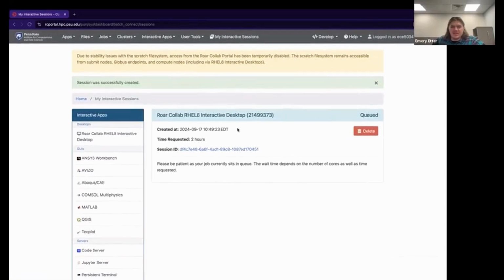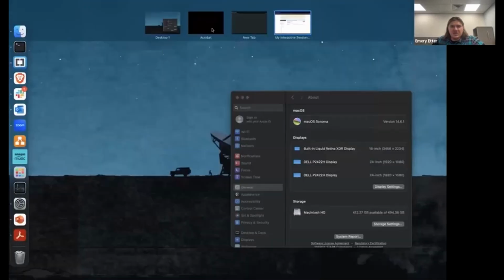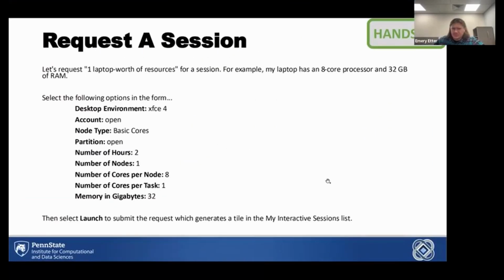So after we select all of our resources, we can select launch, and it'll take us to this My Interactive Sessions list. So we see that this session here is queued right now. So while it's queued, I just wanted to mention a note on the resource requests, just to give you an example of the amount of resources you may be curious in requesting. Let's look at what one laptop worth of resources may be.